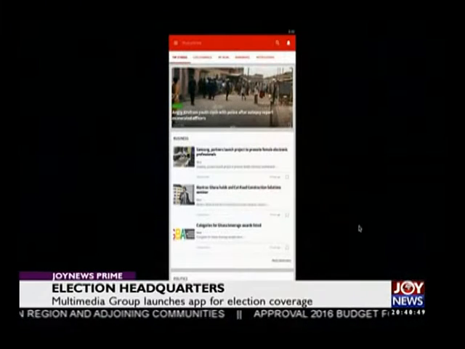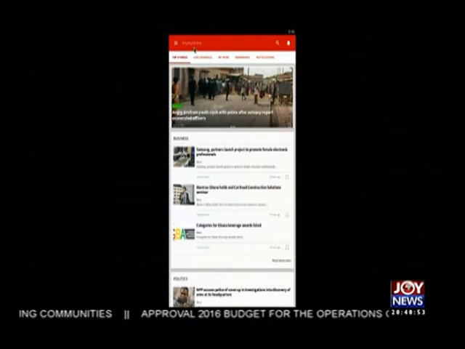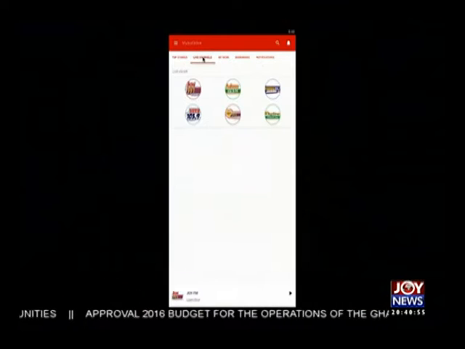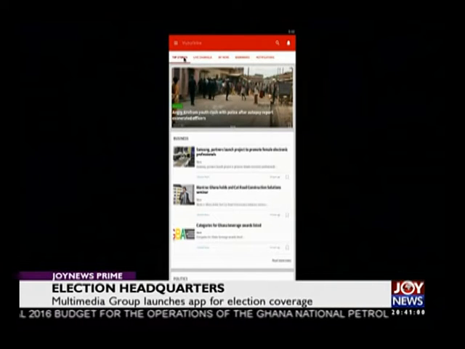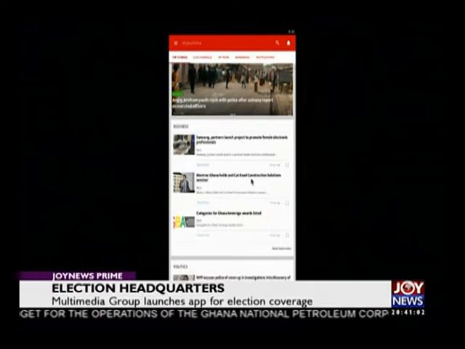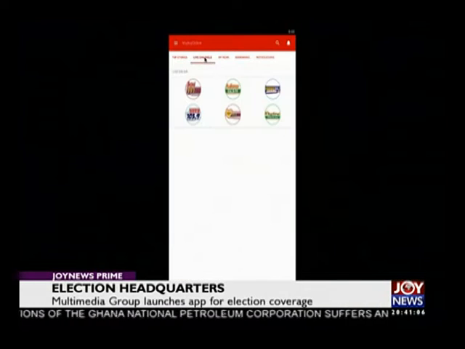So what you're seeing here is the home screen, which is the top stories. We have the tab to the far left, which is the top stories, which shows you all the trending stories. When you go onto the MyJoy Online website, these are the trending stories that you see on the home page. Now, when you move from the home screen to the next tab, you see all your live services. So these are all the live radio channels. We have Joy, we have Adom, we have Asempa, Hits and Love FM, and then Inshira FM, I believe.